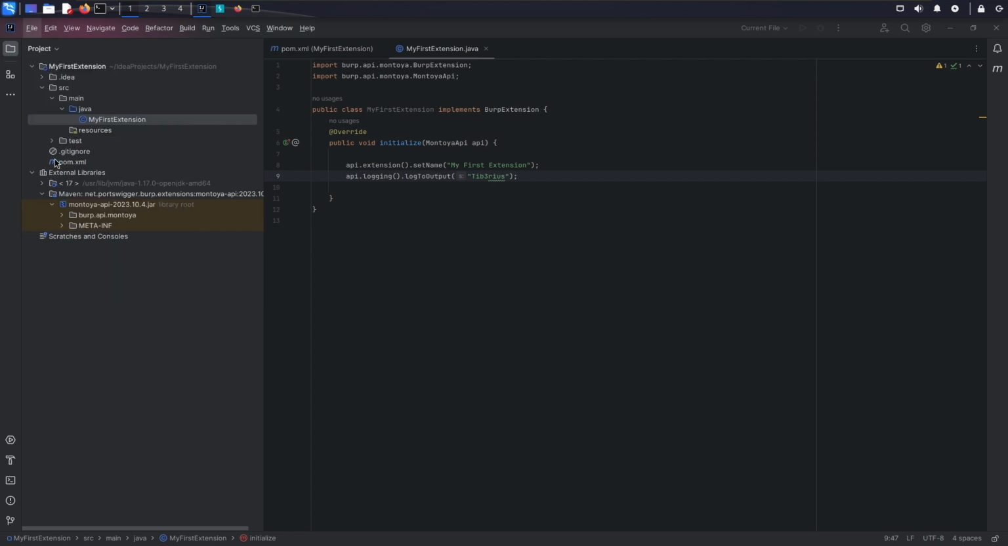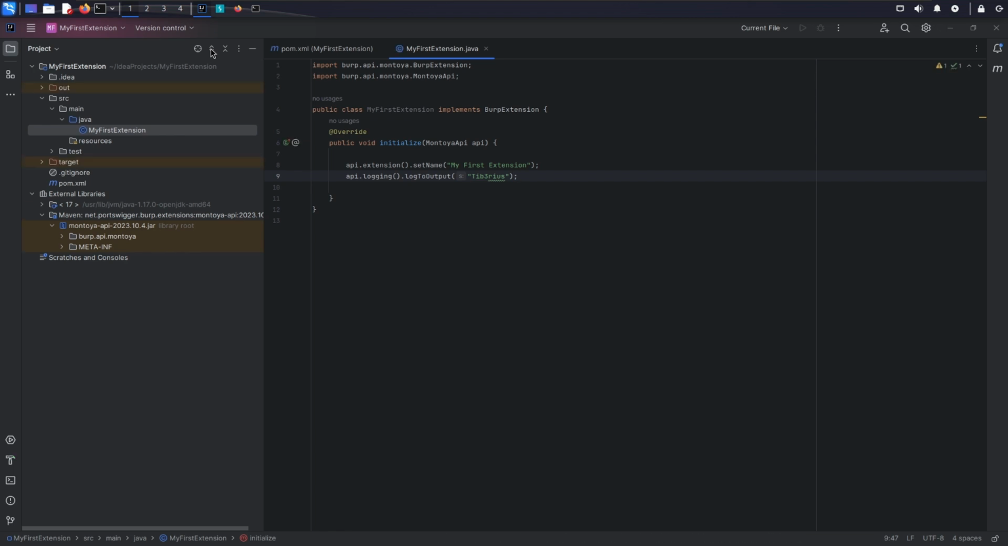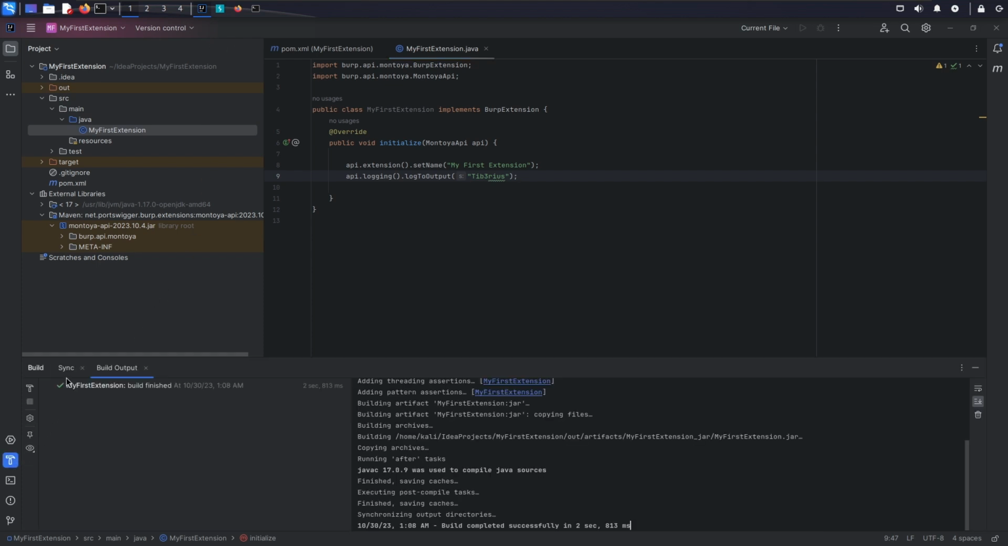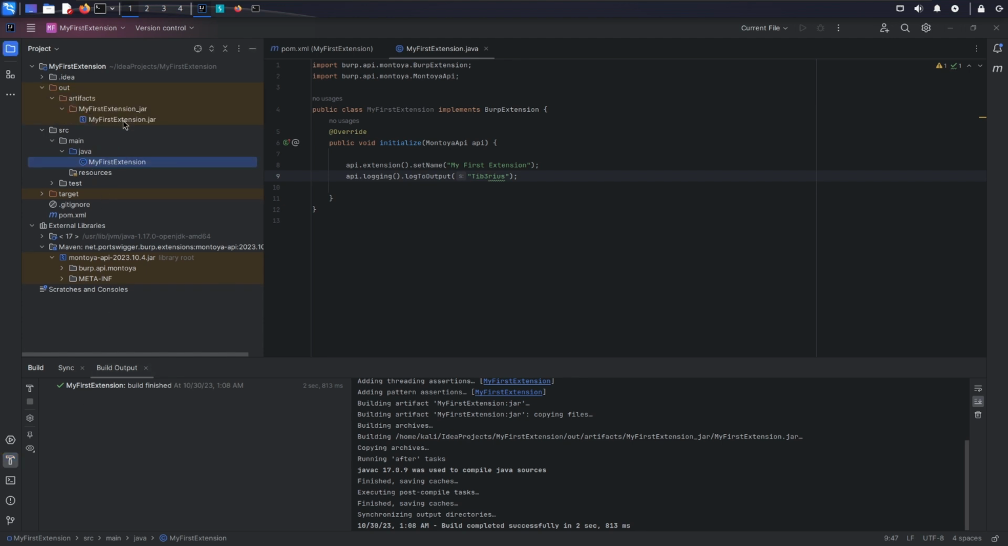Save the file, and now let's build our extension. Click on Build in the hamburger menu and select Build Project. Note we could also press Ctrl and F9. To see the build output, click the hammer icon in the bottom left. The green checkmark tells us that the build finished with no issues. If we open the Out folder, then Artifacts and drill down, we'll find the jar file has indeed been compiled.